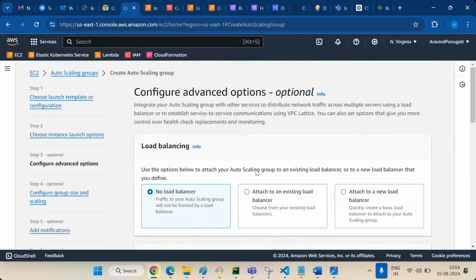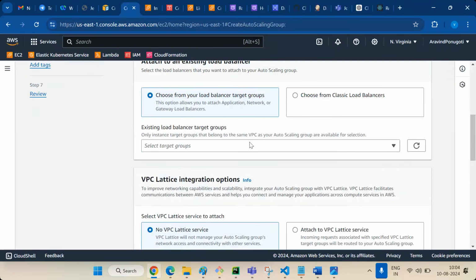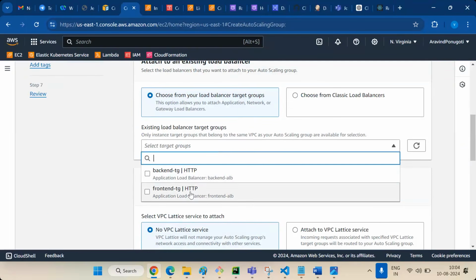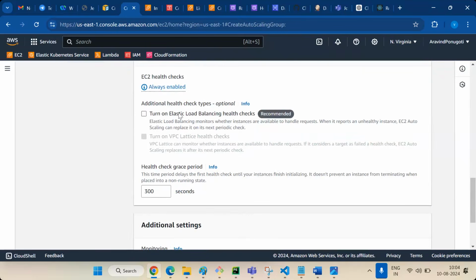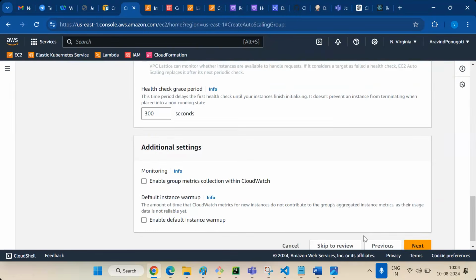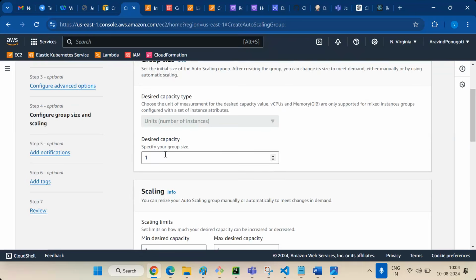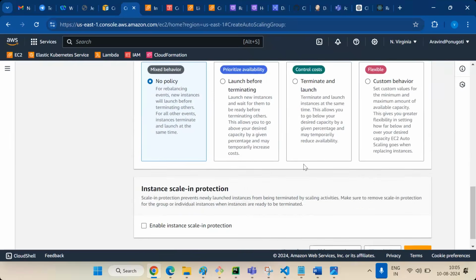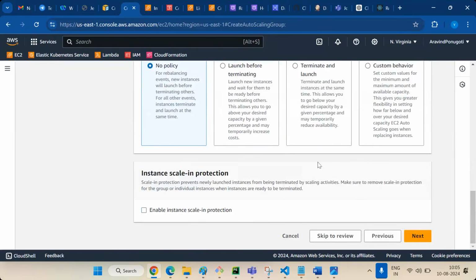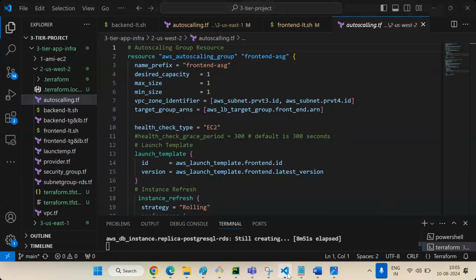Next, you can give some steps, such as selecting an existing target group. Here you can give health checks, and you can enable EC2 health checks. Next, you can give desired capacity 1, minimum capacity 2, maximum capacity 3, whatever. I'm giving one, for example. If you go next, the auto scaling group will be created, right? I configure the same steps in Terraform also. No need to worry here.